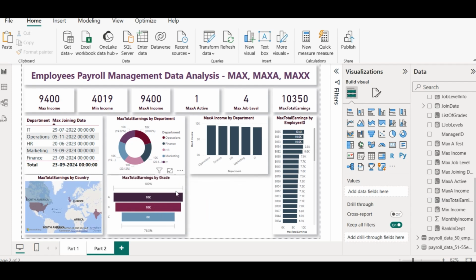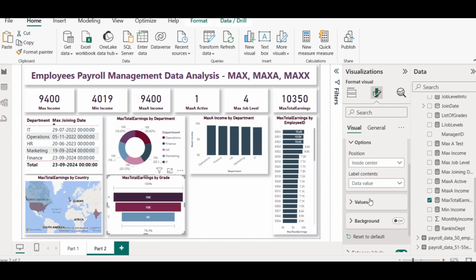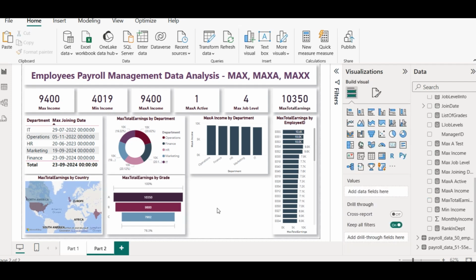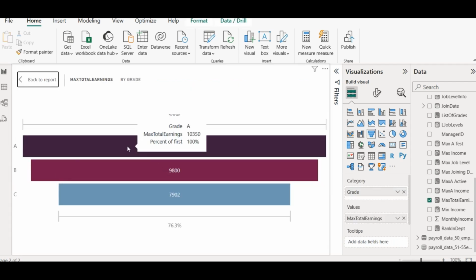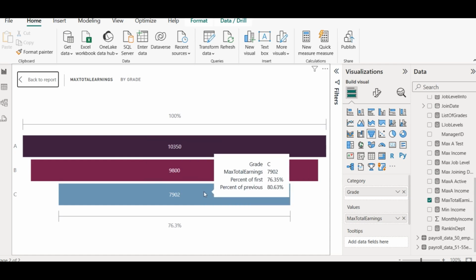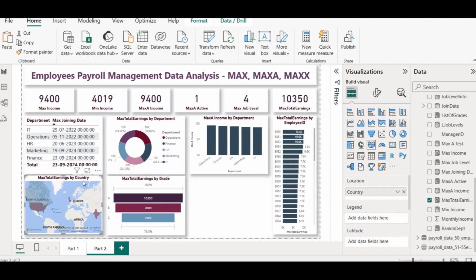And one thing that we can do here, when you see the data labels and values, display unit is auto. I don't want to show that, I want to show the exact number. So now you can see amongst all maximum earnings, in grade A we have 10,350, B we have 9,800 and 7,902 in grade C, which tells us that grade A is the best grade to earn more.